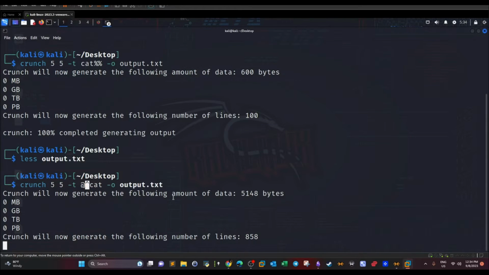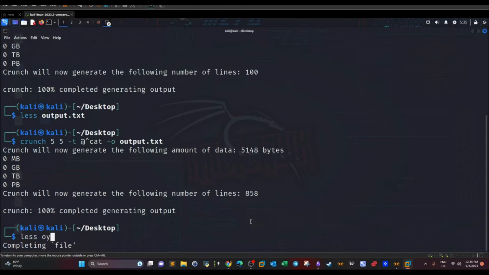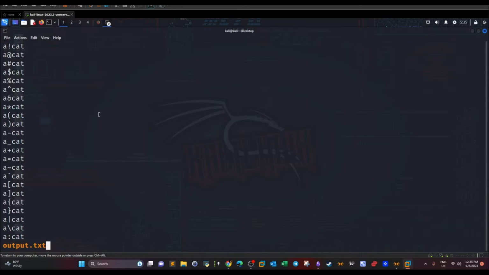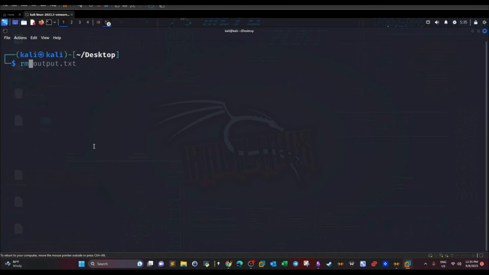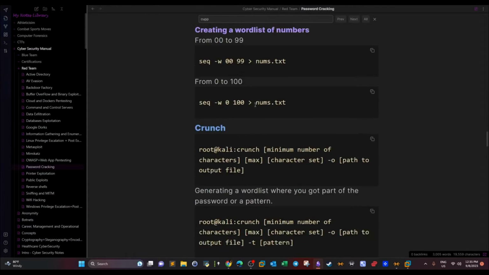And we enter. As you can see, the word list is composed of 858 words. Let's take a look with less output. All the passwords end with the word cat, but they all start with a lowercase alphabetic character followed by a symbol. So rm output, remove this. That's it for the Crunch and CUPP sequence.